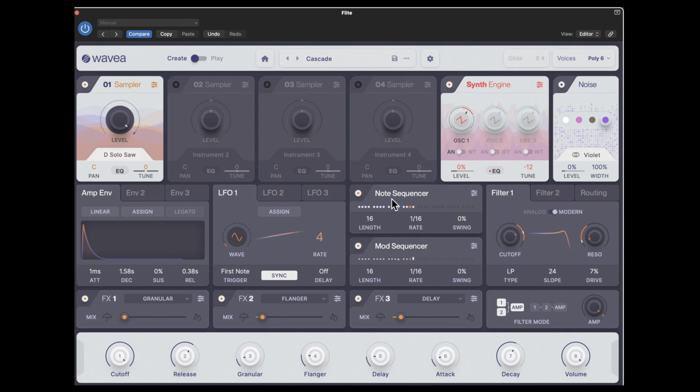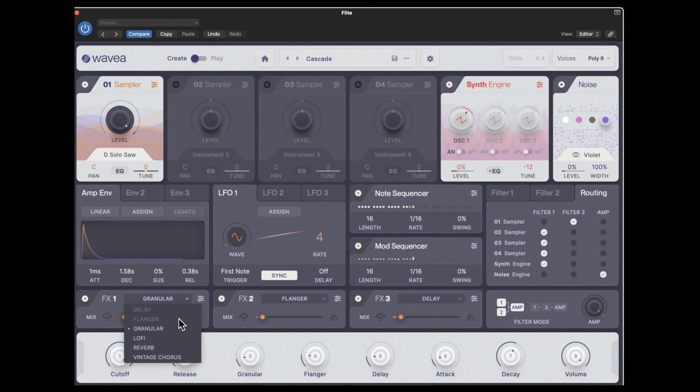There is a note sequencer and a modulation sequencer. There are 3 LFOs, several envelopes, a couple of filters, and then there's a routing map, which is like a mod matrix where you can determine how these things are applied to the 4 sampler sound sources, the synth engine, and the noise engine. Then in the effects area, you've got a wide range of effects to choose from. Effects 1, effects 2, effects 3, so you can pick any 3. And in the bottom right here, you've got some amp and filter mode controls.